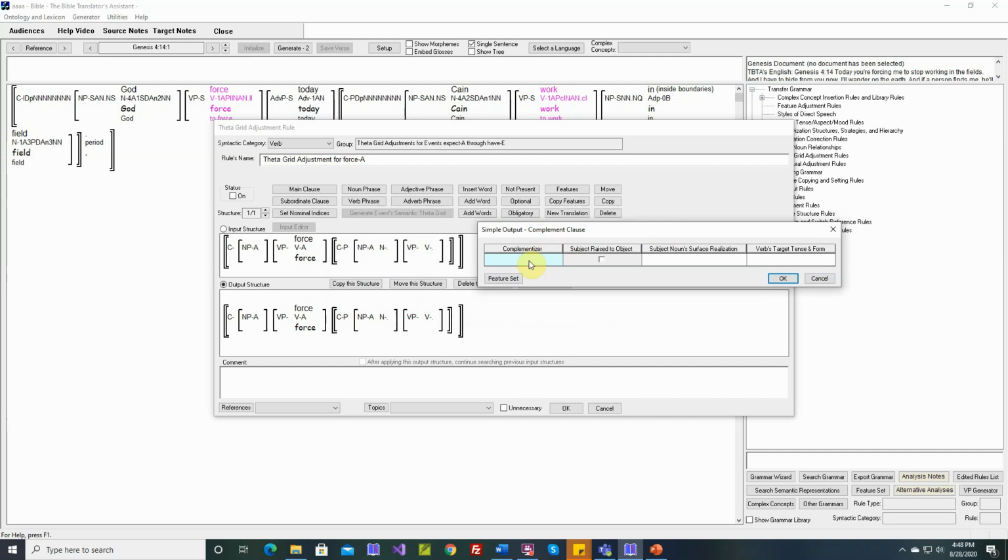Is there a complementizer? If yes, we can click here and type the complementizer. This verb doesn't take a complementizer, so I'm going to say cancel. We'll leave that blank. Is the subject raised? For the verb force, the subject of the complement clause is raised out. Mary forced him to read a book, so we're going to say subject raised.